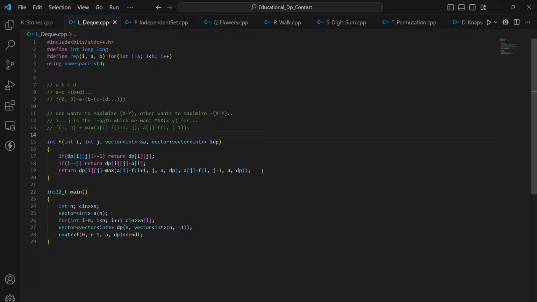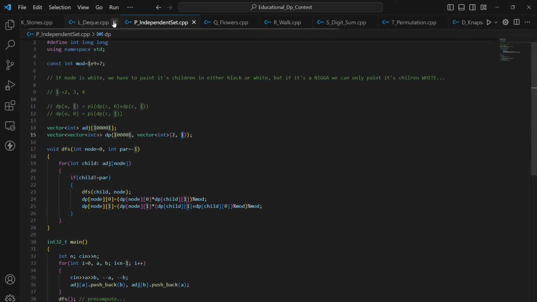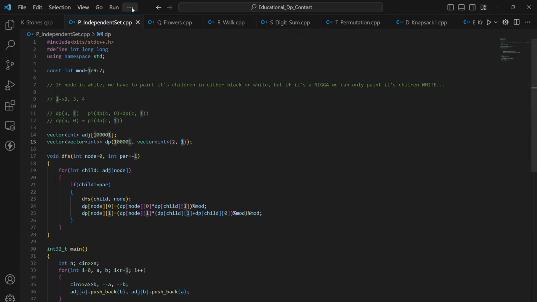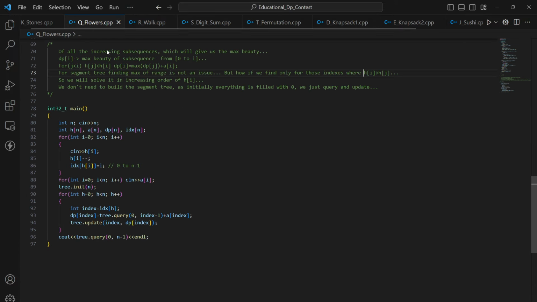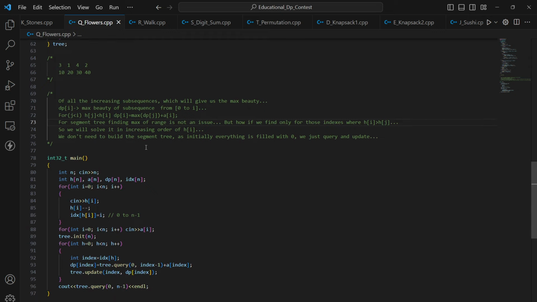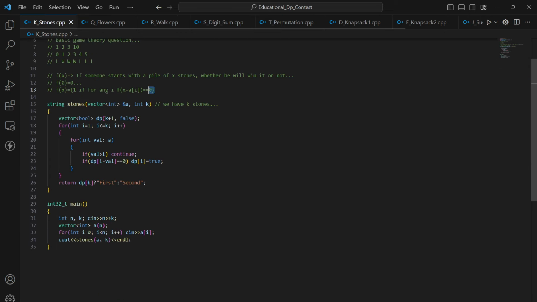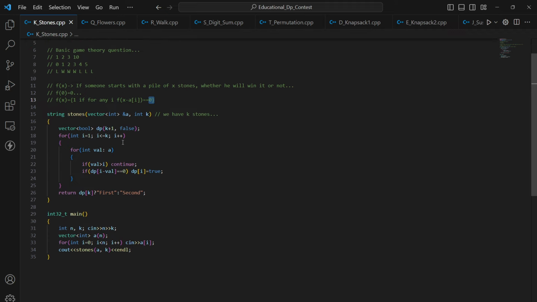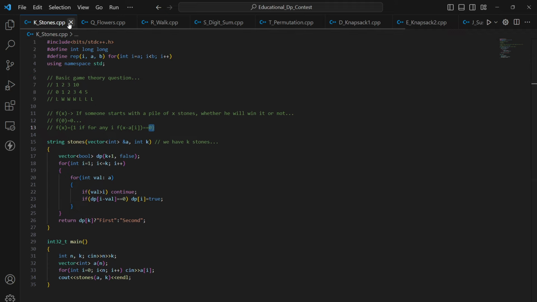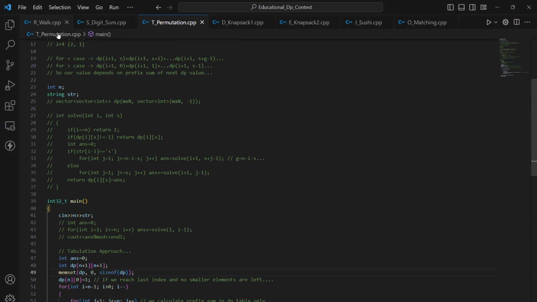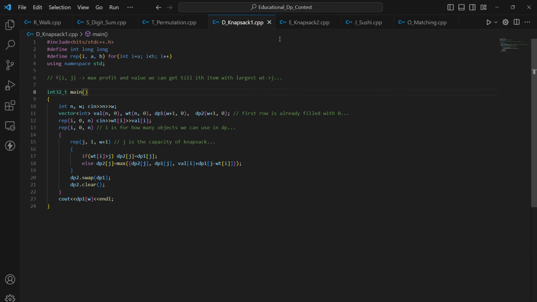Independent set was a very easy question. Flowers, with a segment tree, is actually very easy. The other approach is comparatively a bit complicated. And stones, yeah, this was very easy, a basic game theory question. And knapsack 1 is very easy.